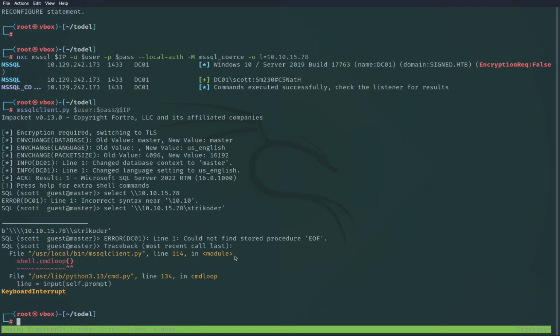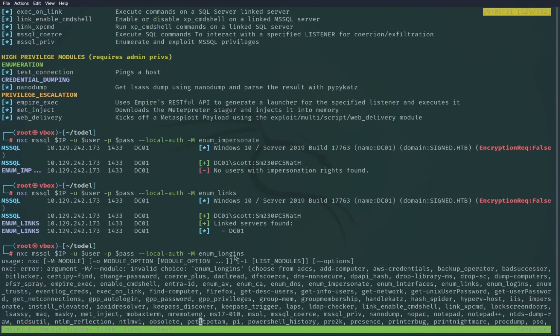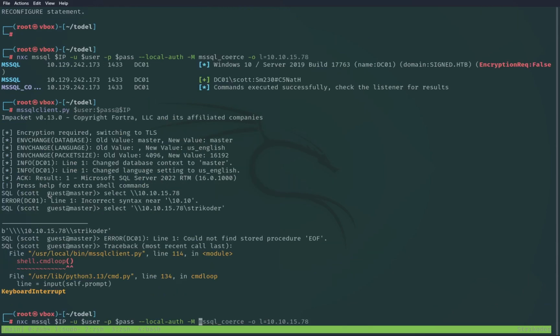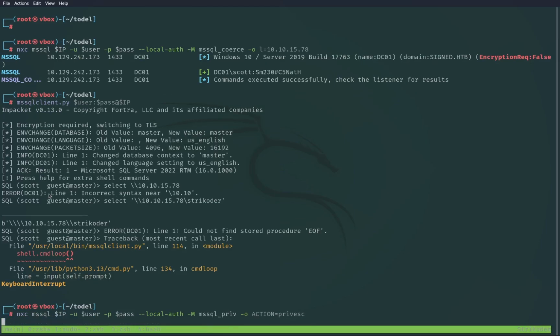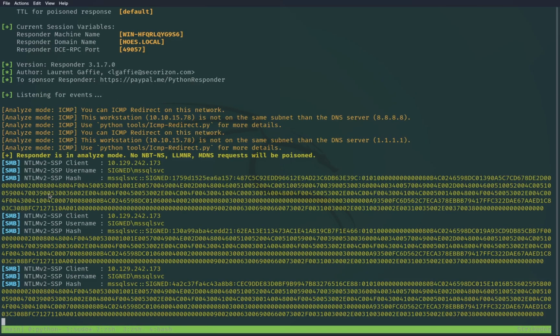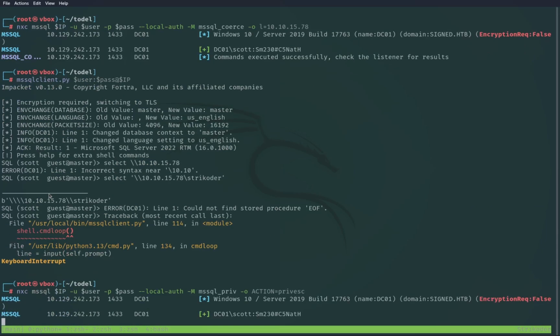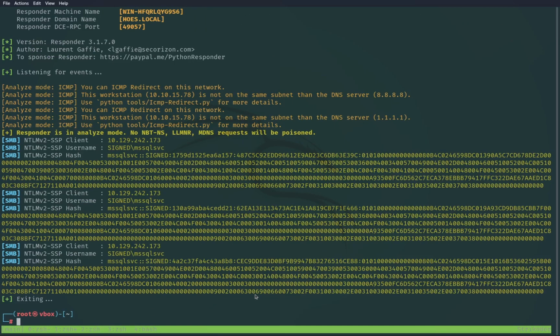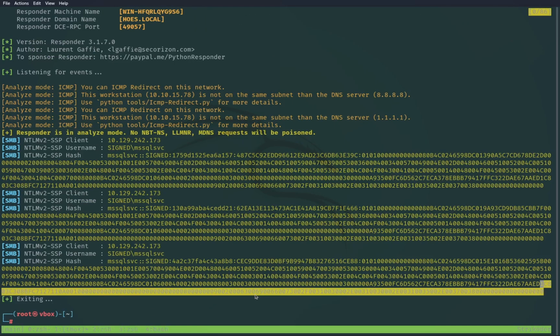So, before moving on, let's try the last one, with the low privileges, mssql_priv -o action privesc. Okay, we are done from here. There is none. Okay, so probably here is our way.